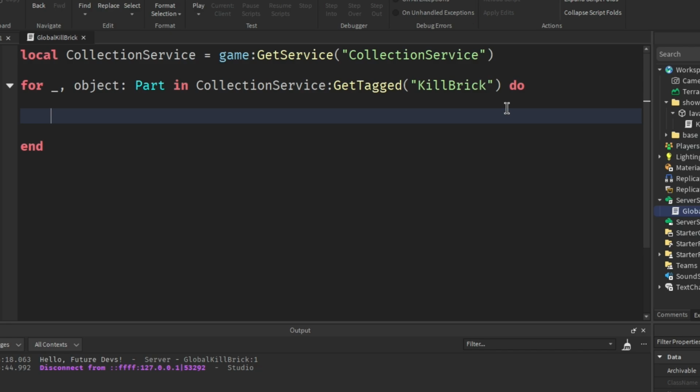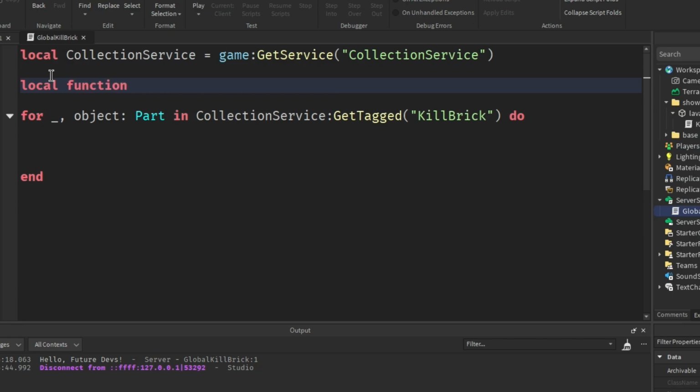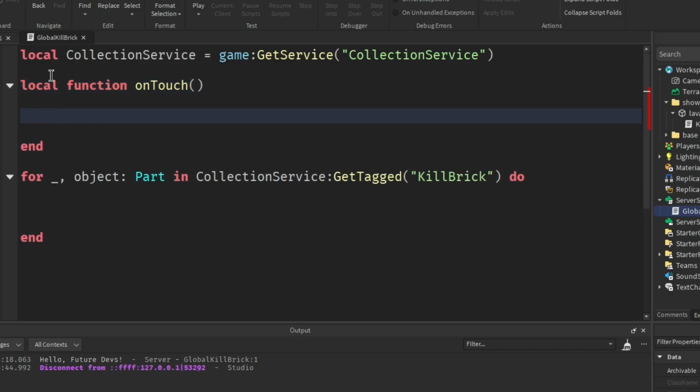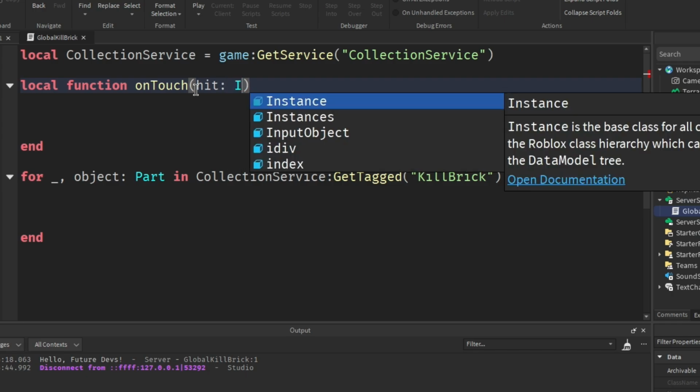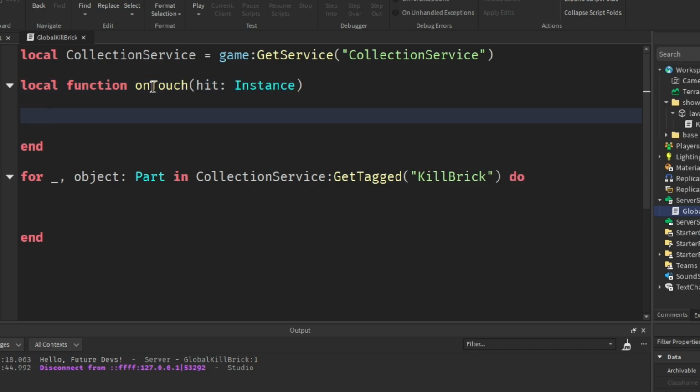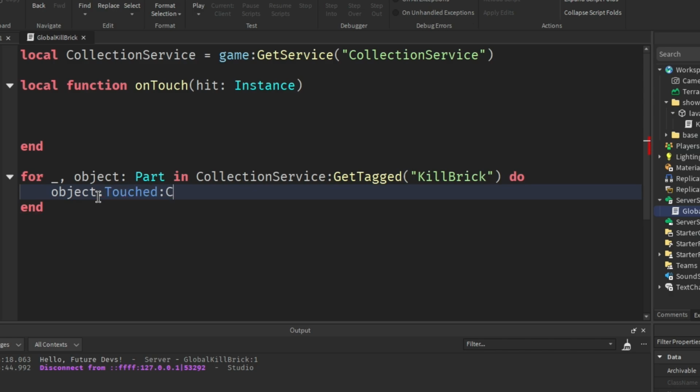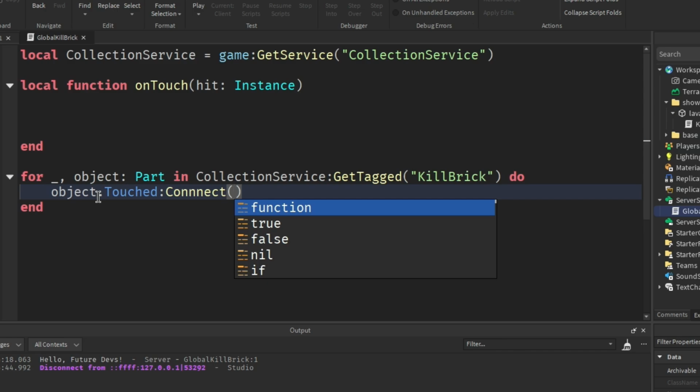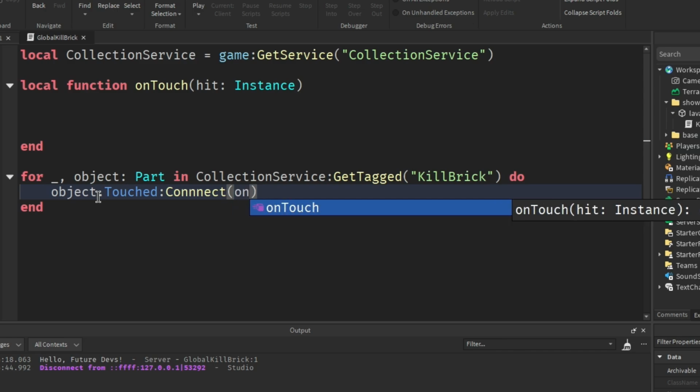And now what we have to do is we have to create the same kill function. So local function on touch. And same case as last time, we're going to want to do hit and just put instance again, because we don't know what script is hit. We just know it is a thing and it is most likely an instance. What we can do now is we can do object dot touched connect. And I'm hoping I spelled this correct, because if I don't, that's going to be really, really embarrassing.